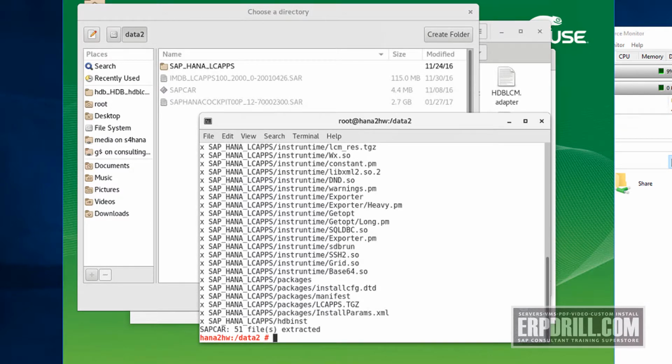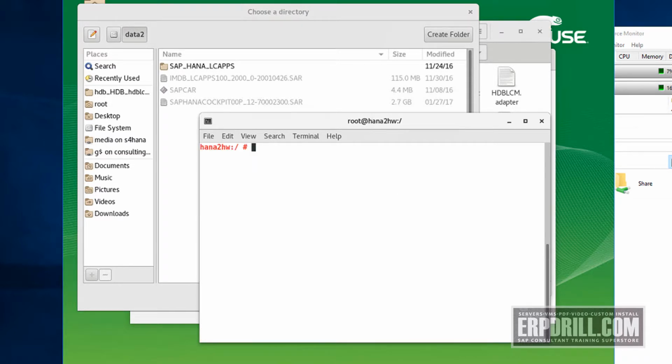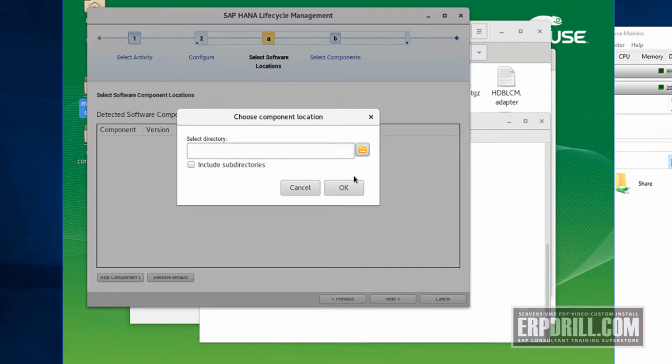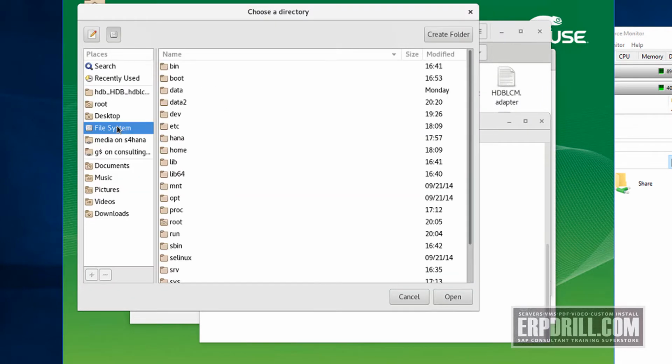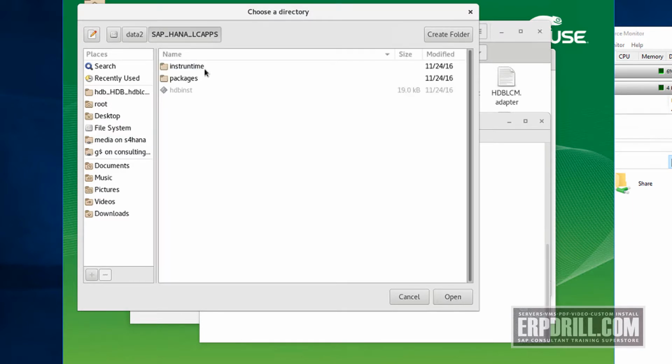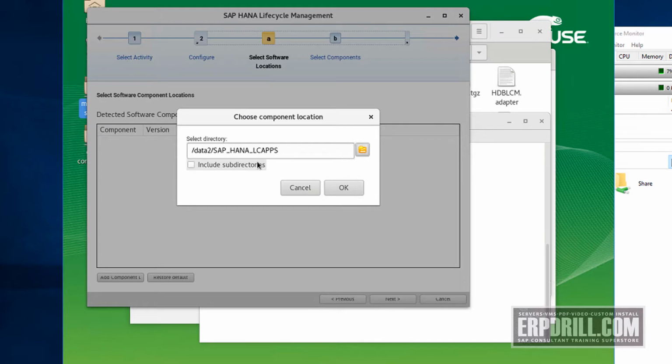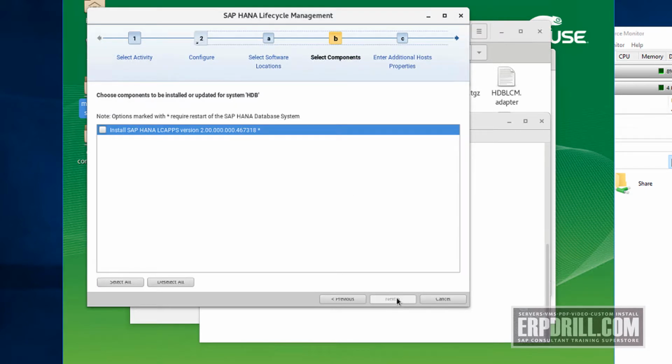Before that, just to chmod. Giving permissions makes life a lot simpler. R means recursive, so all subdirectories get the permission. And now we just go and select Data 2, LC apps, open, and I just select subdirectories, but in this case there's really nothing there.